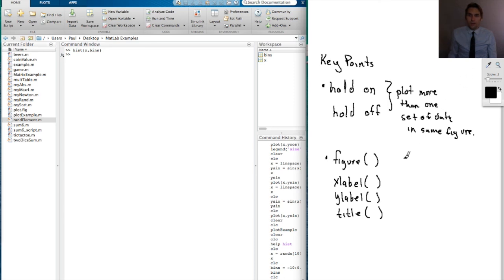Finally, we showed how we can use a histogram function, the function hist, to make histograms. Hist requires two inputs. The first is the data of which we want to make a histogram, and the second is the bin centers.